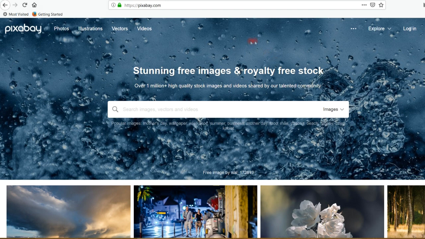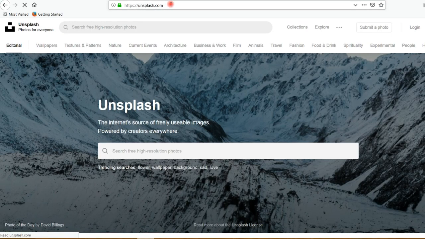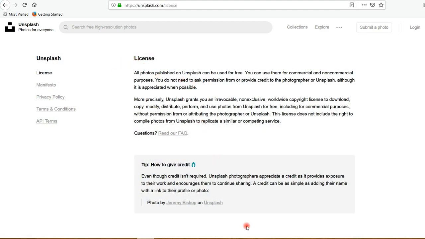There's a lot of websites where you can get free stock photos for commercial use. Pixabay is one of those, Pexels.com, and Unsplash.com has a lot of really nice looking stock photos that are free for commercial use. If you look here at the Unsplash license, it says that you can use all of the photos on Unsplash for free for commercial and non-commercial purposes, and you don't need to ask permission or provide credit to the photographer. So you can use all the photos on this website for free, as long as you're not trying to compile photos from the website to basically build your own website like Unsplash. And that's the same way it is for those other websites, and there's more websites where you can find the same thing. But these are my 3 favorite ones.